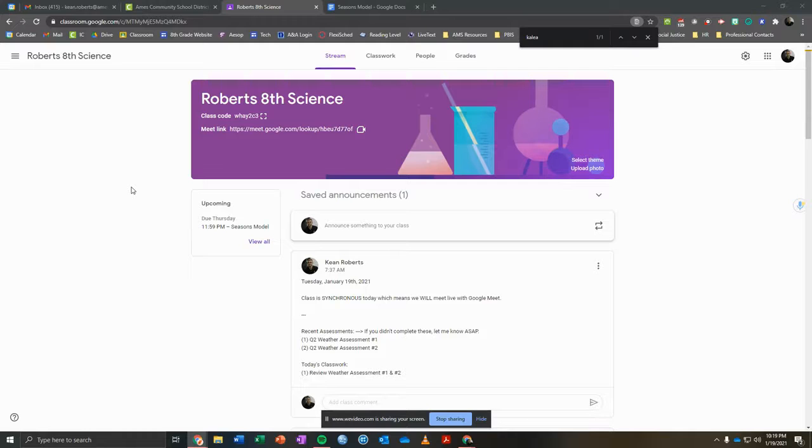By Friday, these models need to be finished. So Thursday at midnight, you'll submit them through Google Classroom, your model, and I'll tell you more about that on Thursday, how you plan on submitting those. But you'll be making a model of the seasons to try to explain some different observations that we would have.